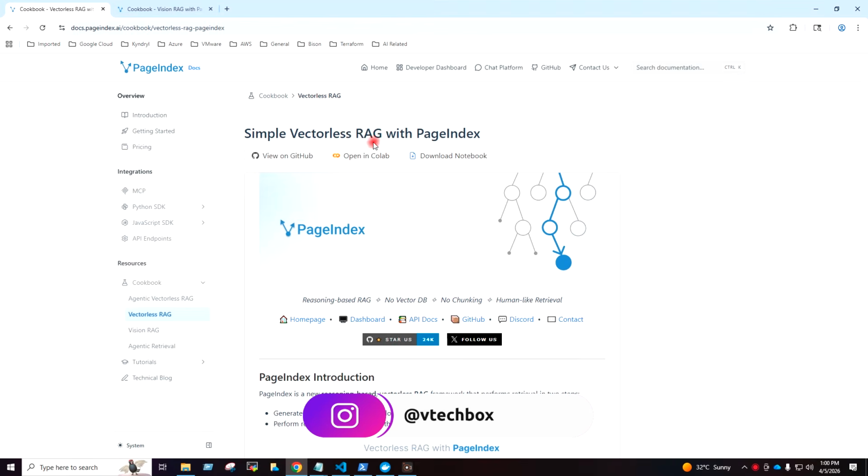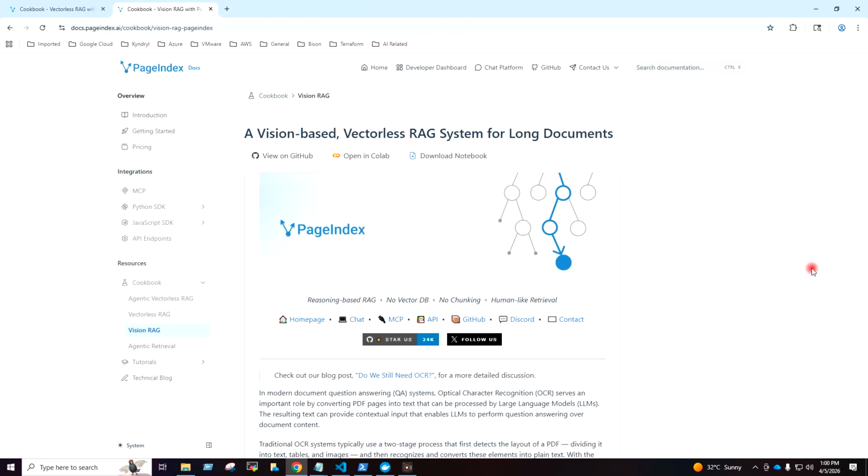This is the documentation page of PageIndex. Both the links are available in the description section.